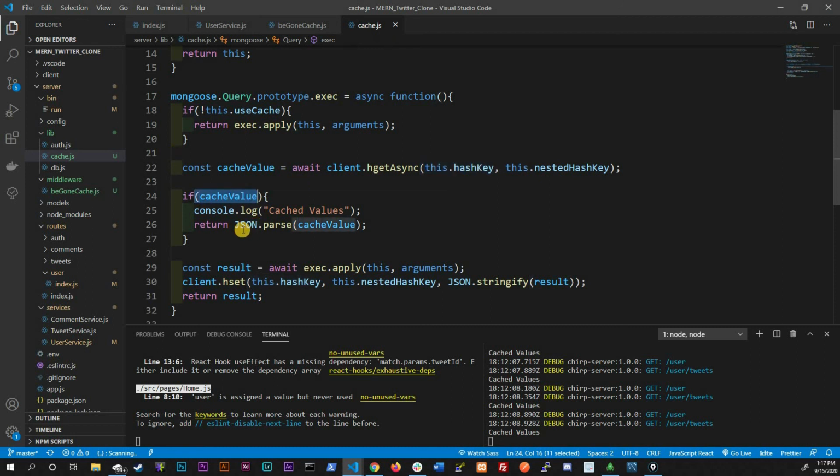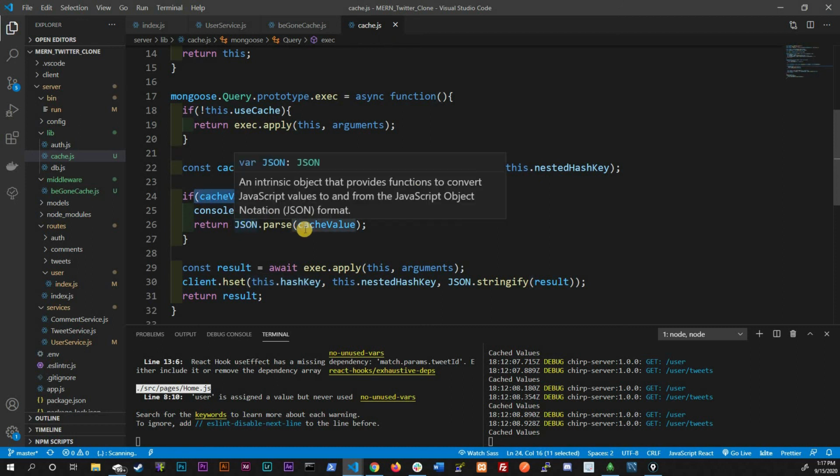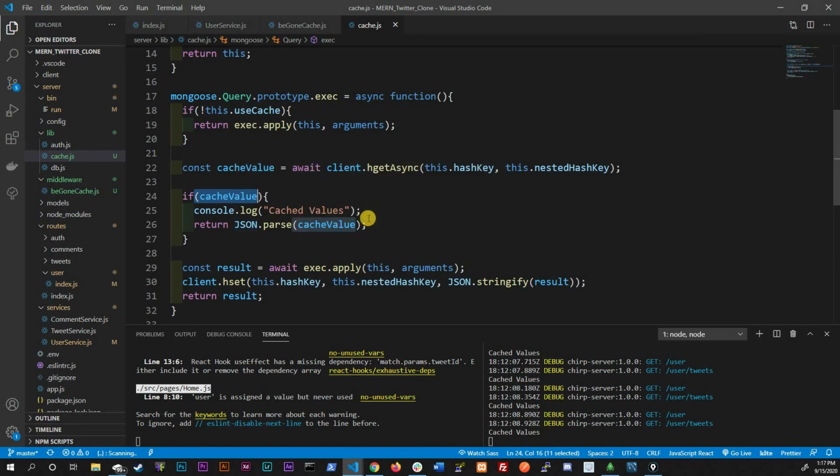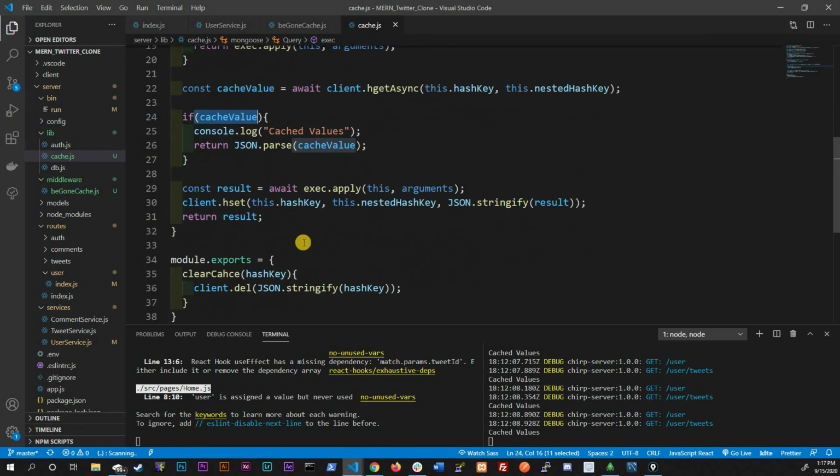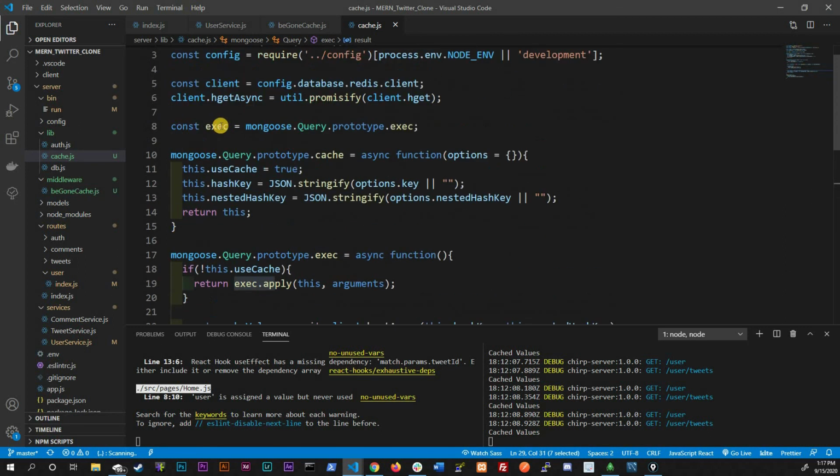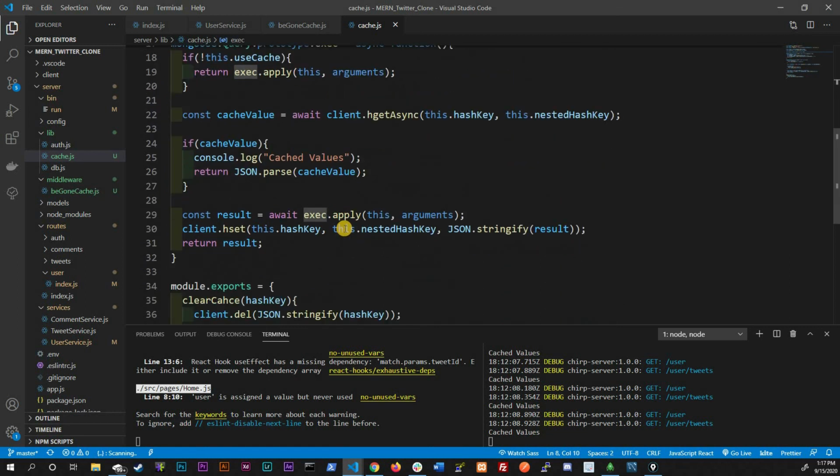So if there is cache value, what we want to do is just return the cached value, right? If there isn't any, well, what we need to do is execute the original query that they wanted and grab the data from that, and that's stored in results. And then what we need to do is save that result into Redis. So we do that by doing client.hset, the parent key, the hash key, and then the data that hash key should have.